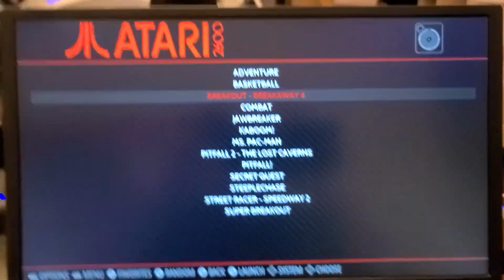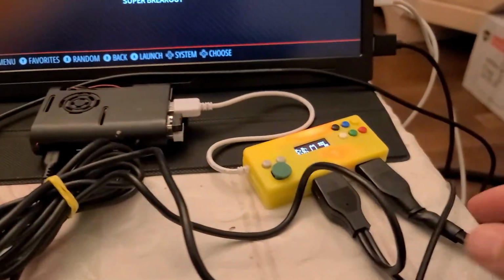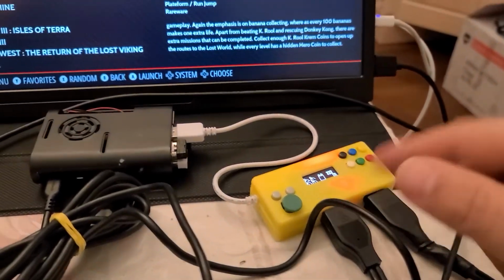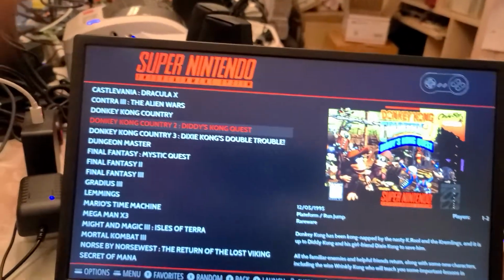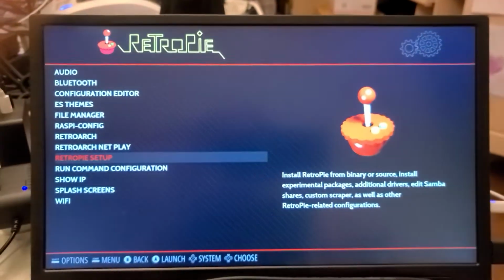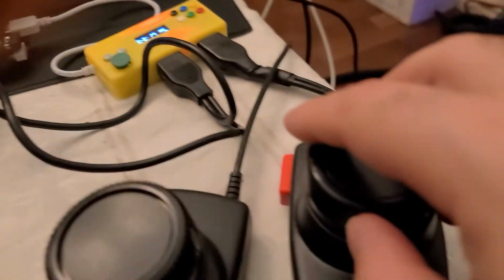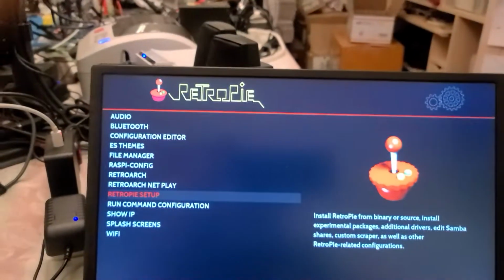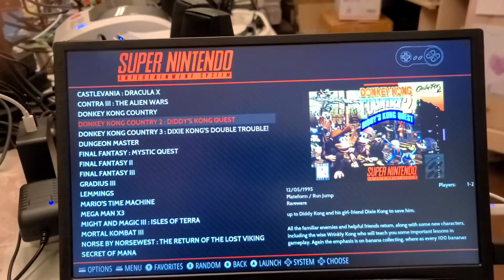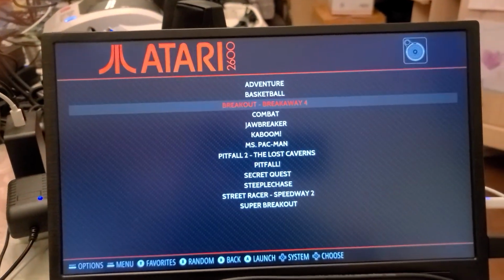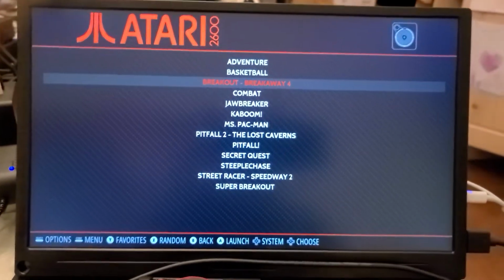Okay, so now we've configured this controller so that it sees the emulation station. So in fact, if you move your paddle one to the right and then back, you'll see now it's navigating through the menus. So I'm going to go to 2600 here.